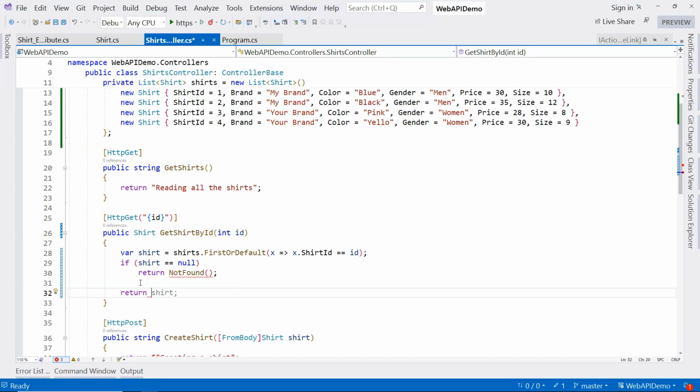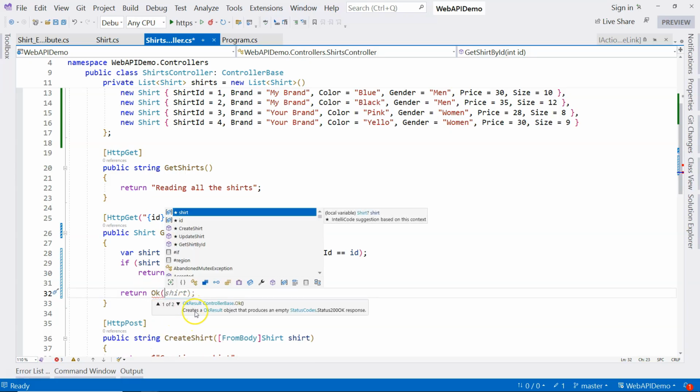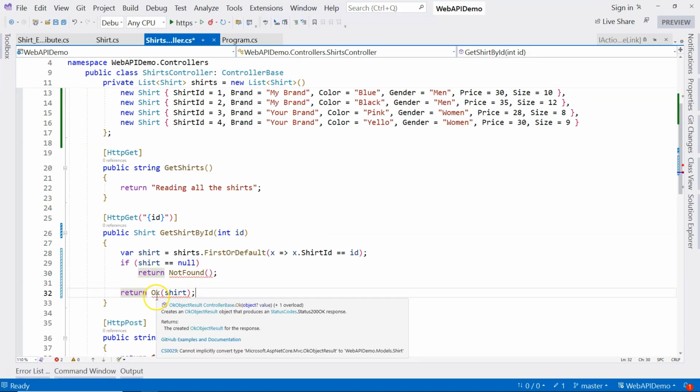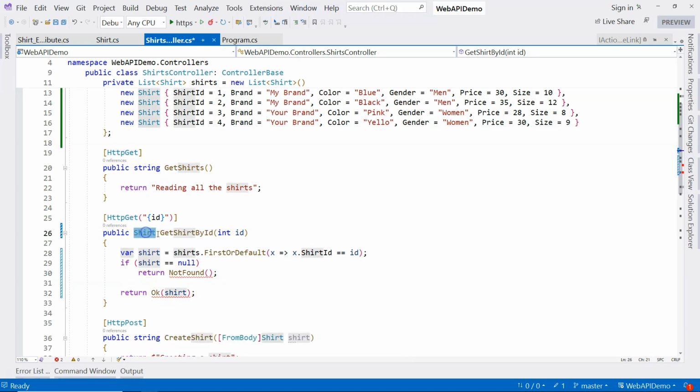Ideally, we should specify the status code at the same time. And we have another convenience method in ASP.NET Core, which is Ok. You can see that this Ok creates an OkObjectResult that produces an empty status code 200 OK. And we can put a shirt in it. So this way it returns a shirt as well as an HTTP 200 status code. So that means this return type cannot be Shirt.